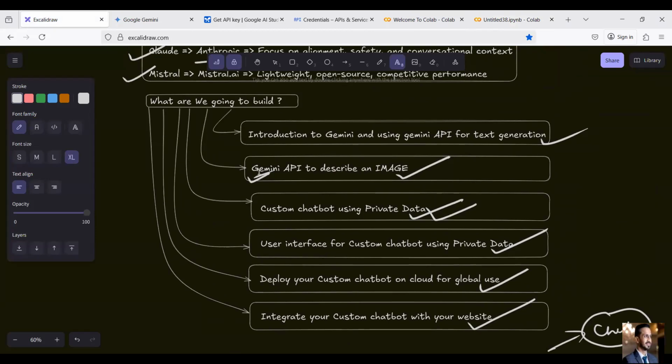Next, we'll try to use the Gemini API for image description. That means if I have some image and I want that image to be given to Gemini, and Gemini can read, or understand, my image, and thereafter it should describe it. That is what we want. Let me show you the image that we are going to use over here, and then we will try to work on it.